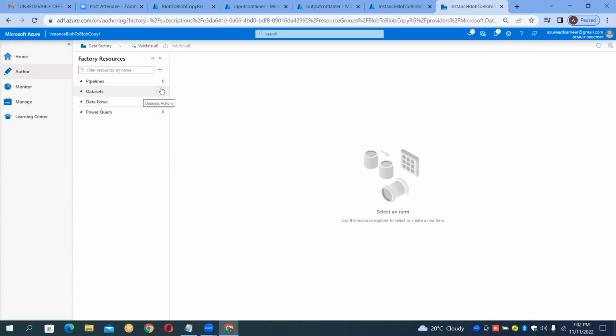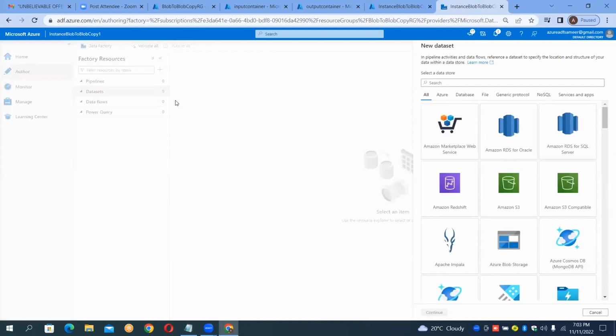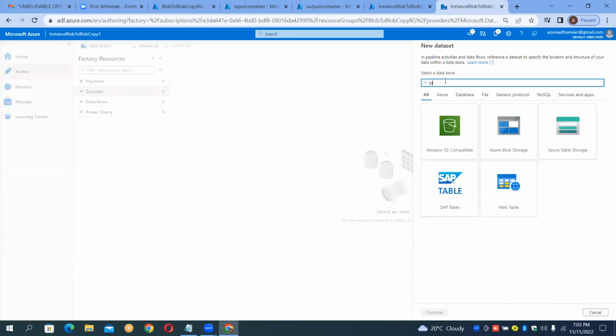Click on these 3 dots and click on the new data set. Now the new data set is being prepared. Tell me now, data set you wanted to create for what? Blob storage only. Yes, blob. So just type blob here. Open this blob.